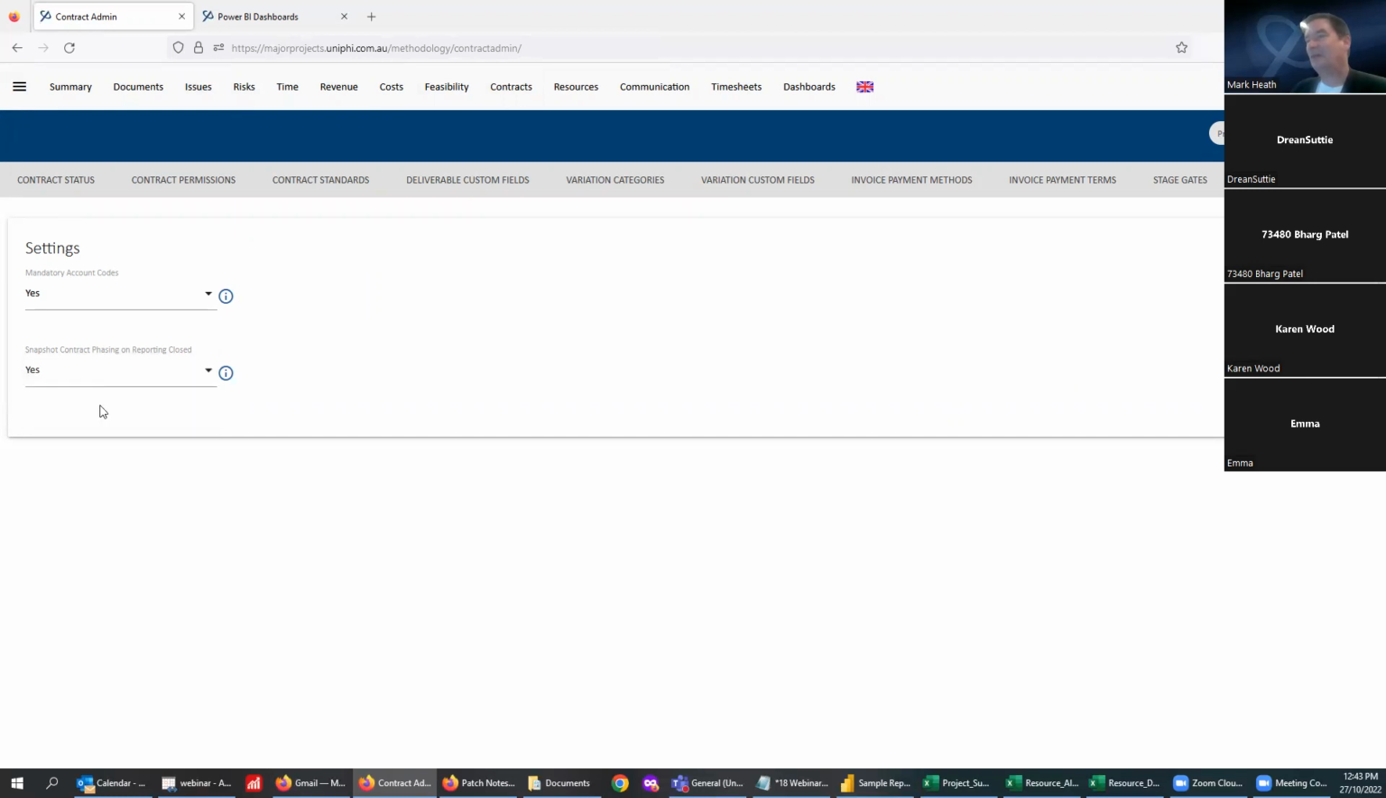But if I set this to yes, what this means is that when we go into the financial period close interface, which I'll show you in a moment, has some new things for 18, and we close it, it actually takes a snapshot of all of the data in the contract phasing system. So that could be cash flow or effort, and takes a record of that with the month that you're closing. You can do that for resource planning as well. You can do that for revenue and cost.